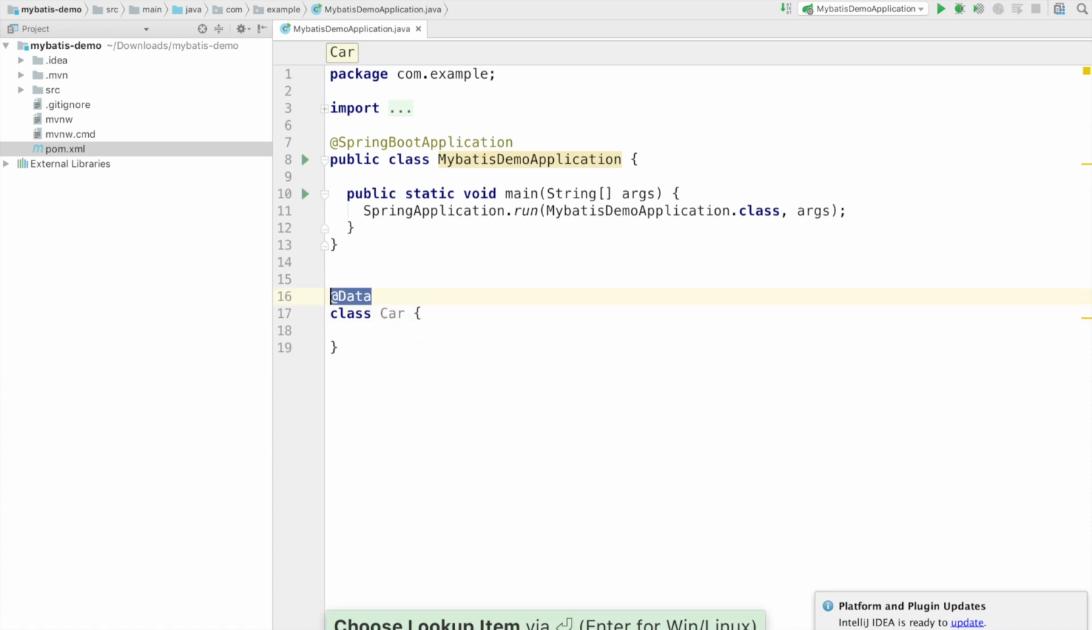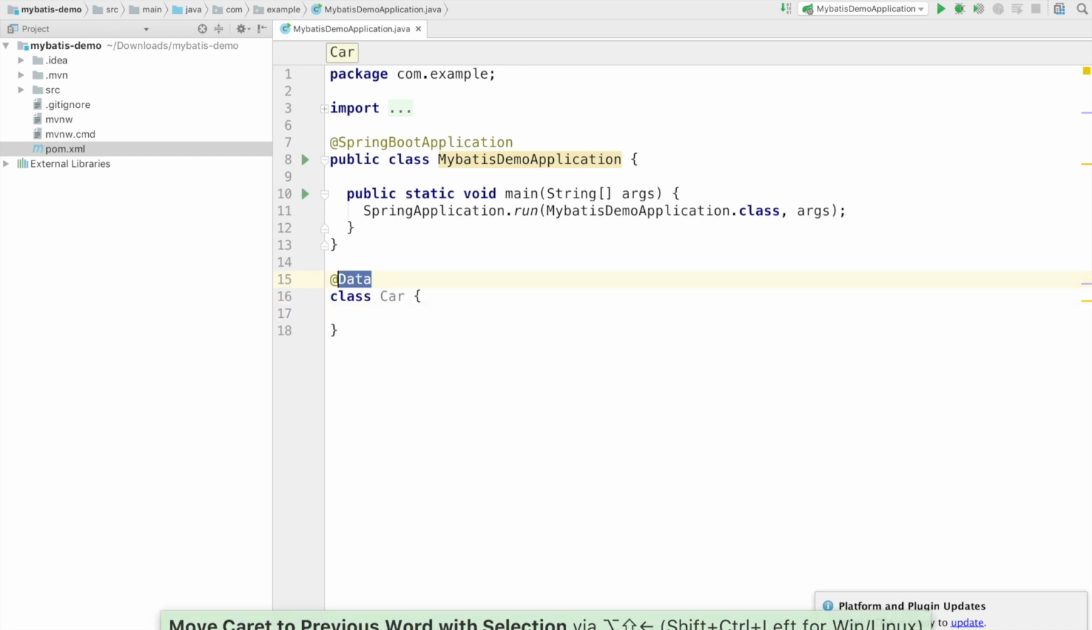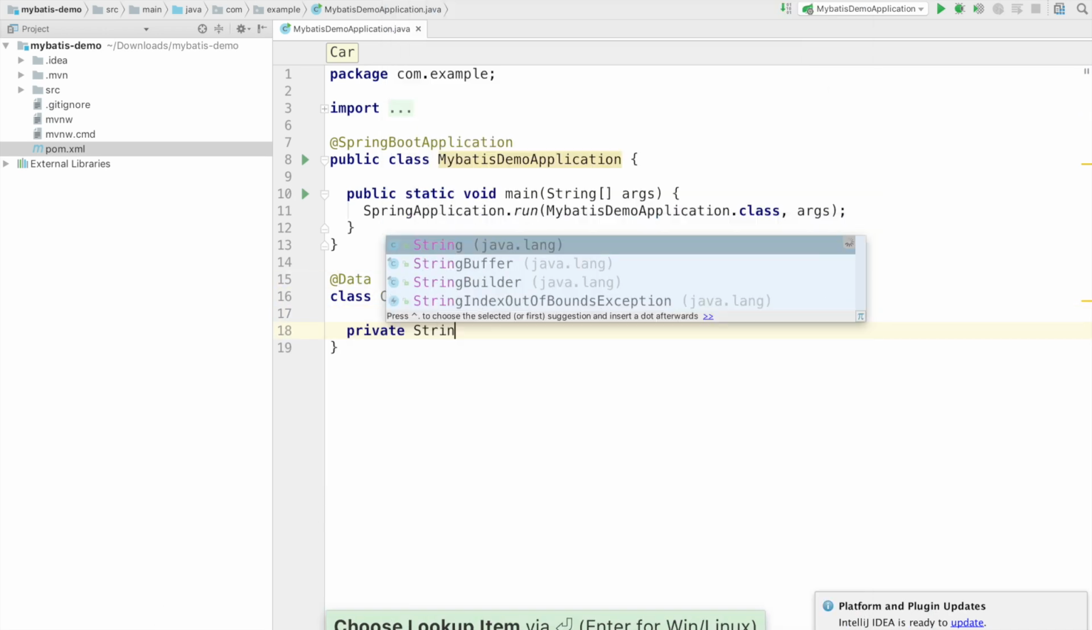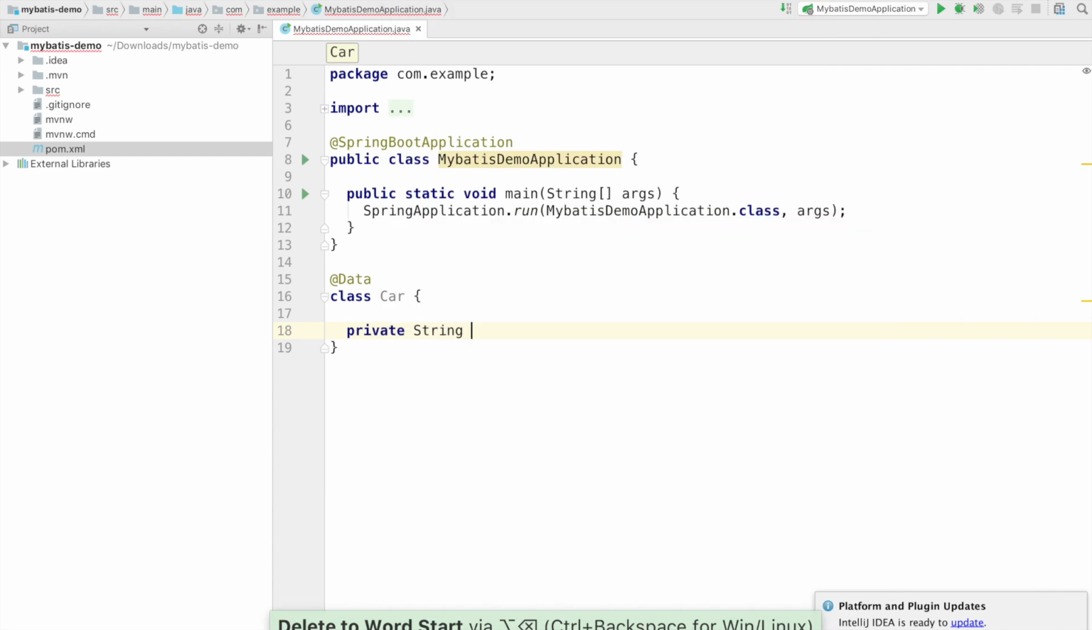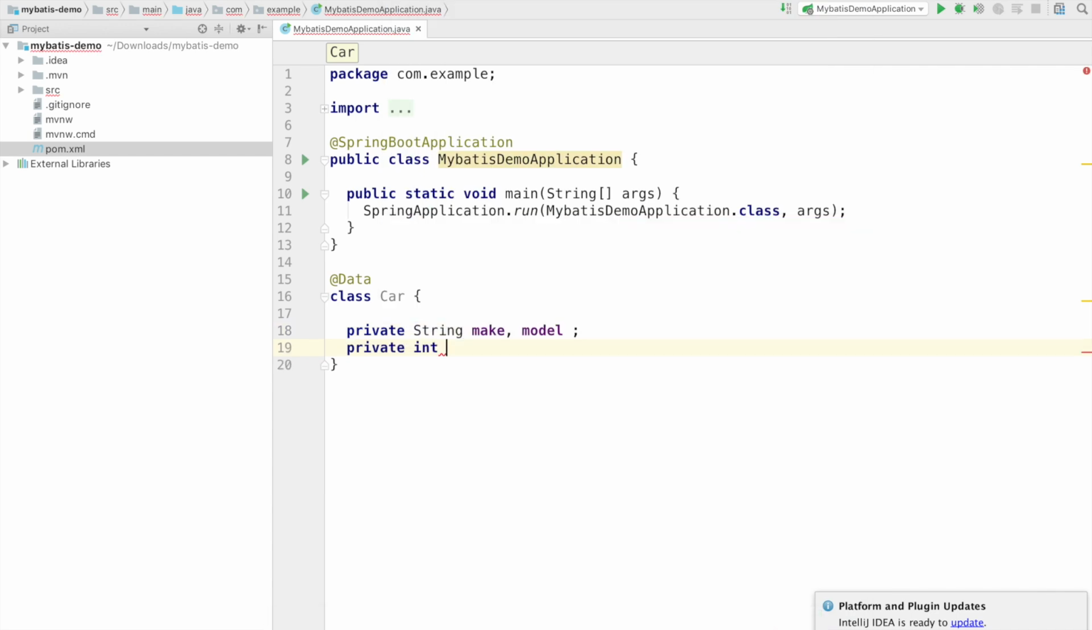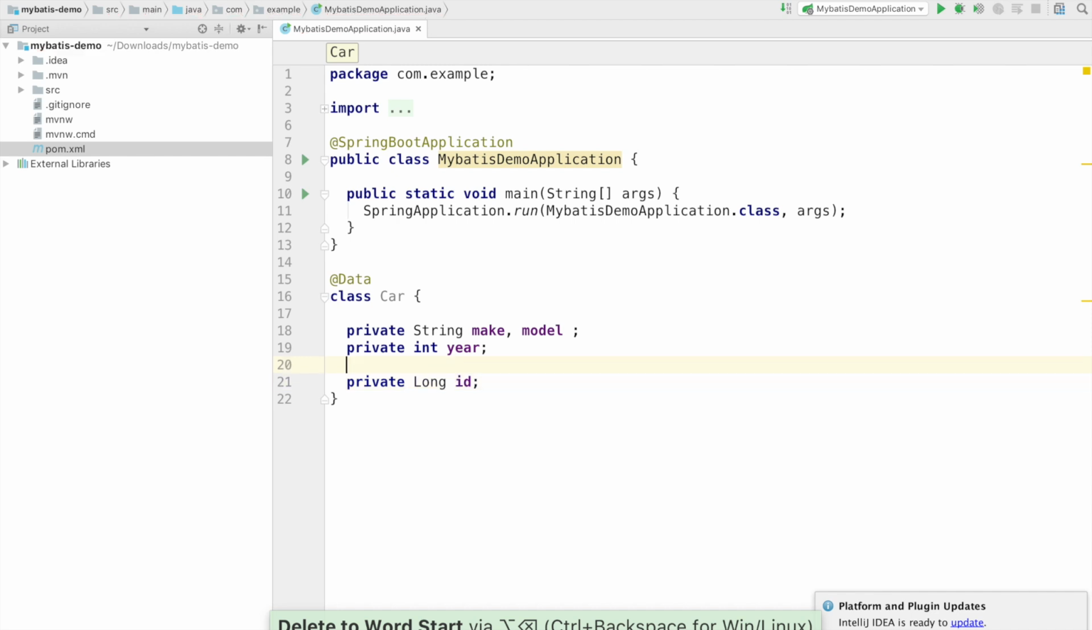So Lombok, as a little bit of background, is a Java preprocessor, so to speak. It's a Java agent that, during the compilation, will add things based on these compile time annotations. In this case, if I create a field here called make, model, we'll get automatically getters and setters for those fields. I'll add a field for year, and of course we need a field here for the ID. Right, so we're going to persist all that.